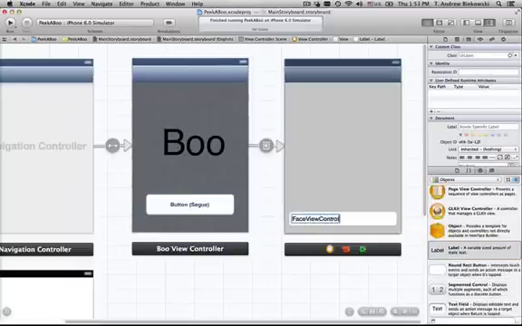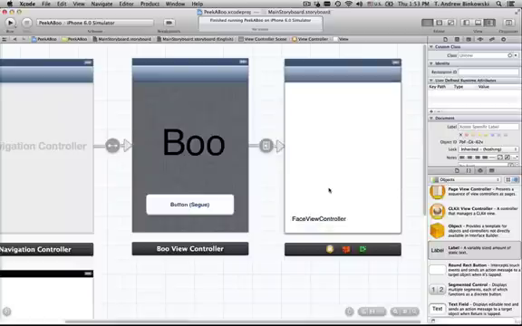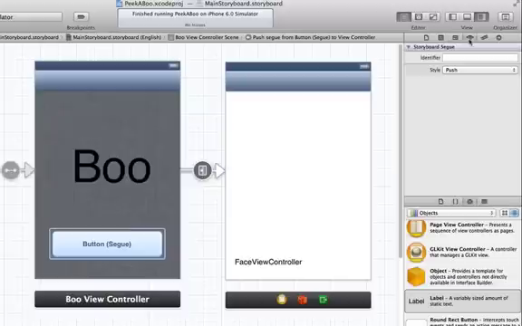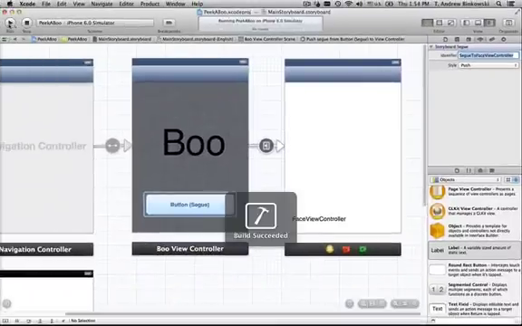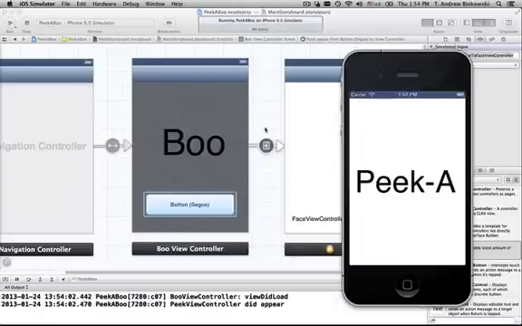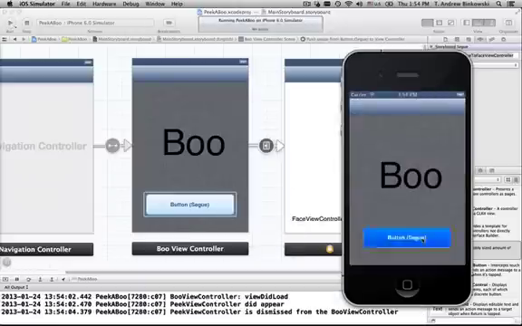We'll add a label to our new view controller just so that we can differentiate it and see when it's presented. Click on the segue and look at the property inspector. We'll set the identifier to be segue to face view controller. Now if we run it, when we click on the button, we can see that we transition to the next view controller without having to write any additional code.